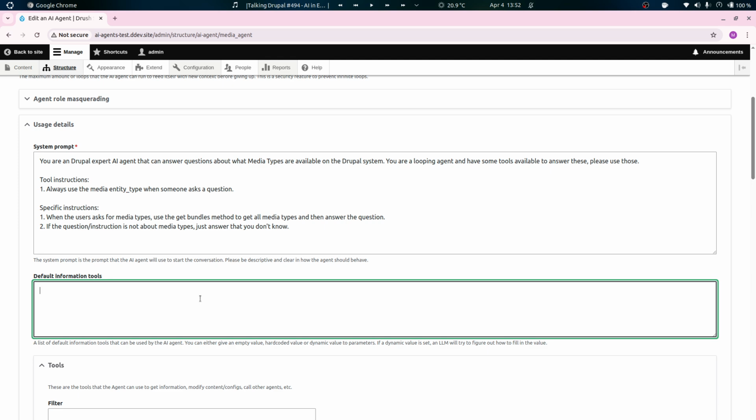So you just give a unique ID to a tool, here media types. You could use the same tool over and over with different parameters in this case. And you just give it a label that is read by the agent, list of media types in this case, and a description.